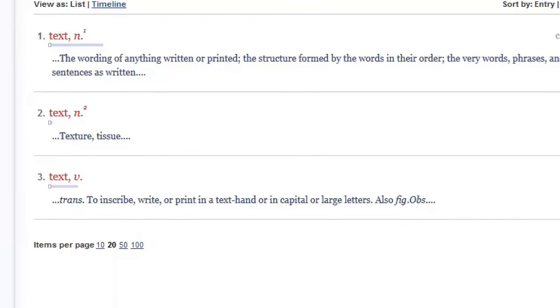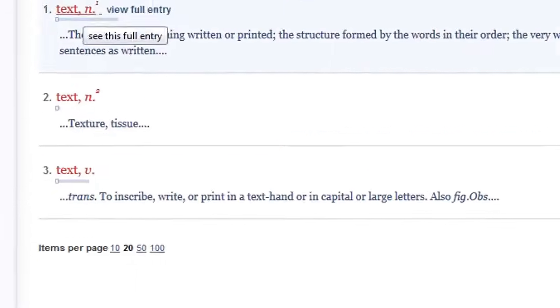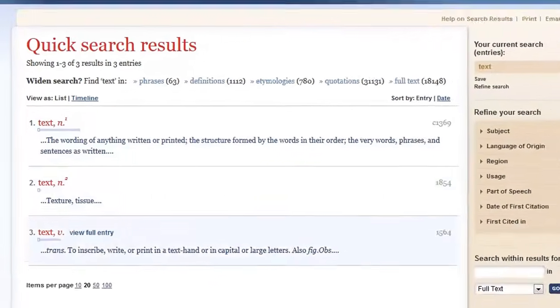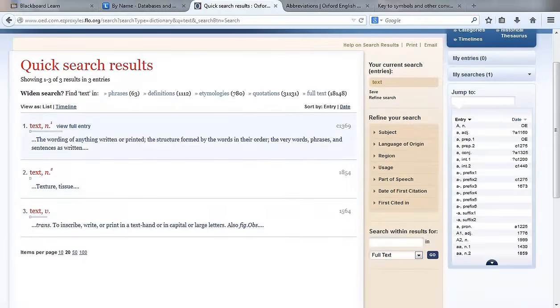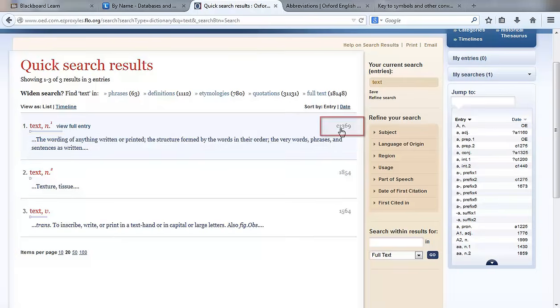You'll see that each numbered result begins with the head word in red, followed by an abbreviation that tells you what part of speech it is, that is, how it functions in a sentence. You can see that we have here 2 entries for the word text as a noun and 1 for text as a verb. Below each head word, you'll see a short excerpt from the first definition for that entry, and to the right is the earliest known use of the word in that sense. To find out more about a word, simply roll over the entry until it's highlighted and click.